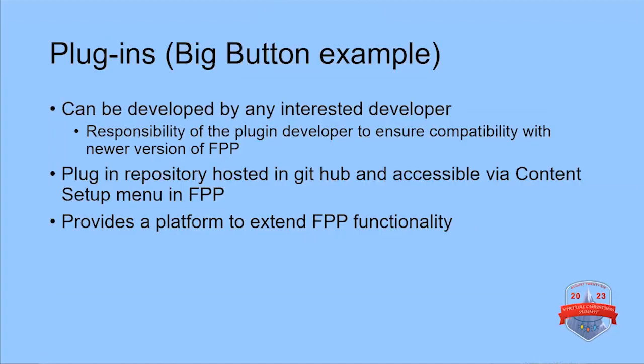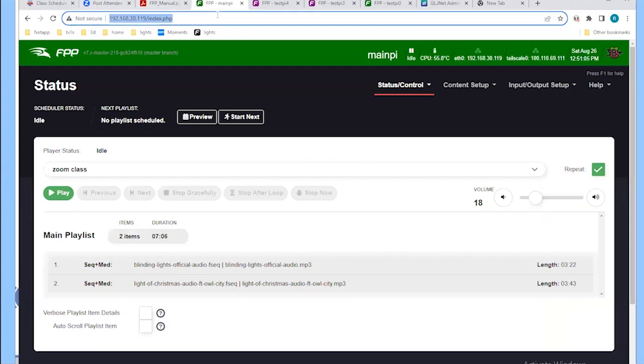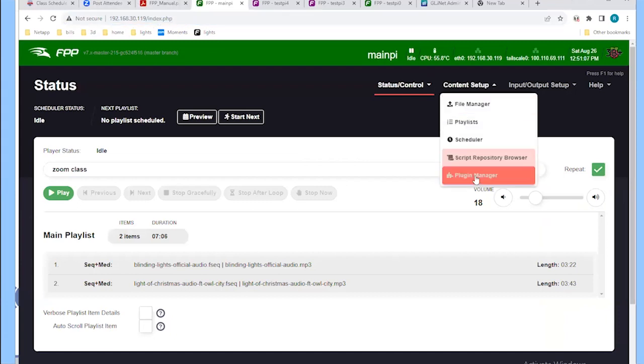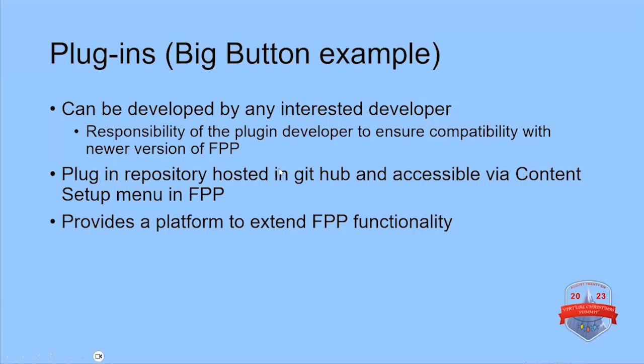Plugins. So we'll talk a bit about plugins real quick so we can get through that quickly. On the main Pi, I'm going to Content Setup, Plugin Manager. So you have the ability to extend functionality in FPP with plugins. They can be developed by anyone who's interested in being a developer. It's the responsibility of the plugin developer to ensure compatibility with the newer versions of FPP. So there might be plugins available from the FPP 3 or 4 days that are just not going to work in FPP 7.